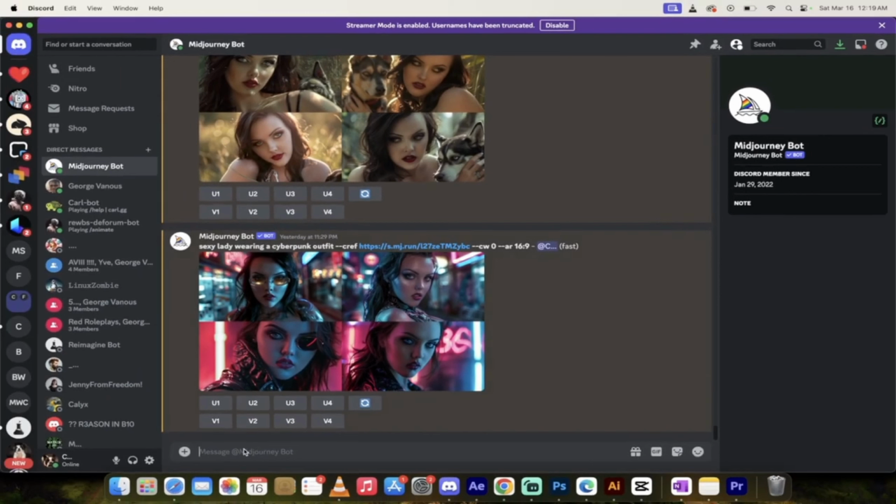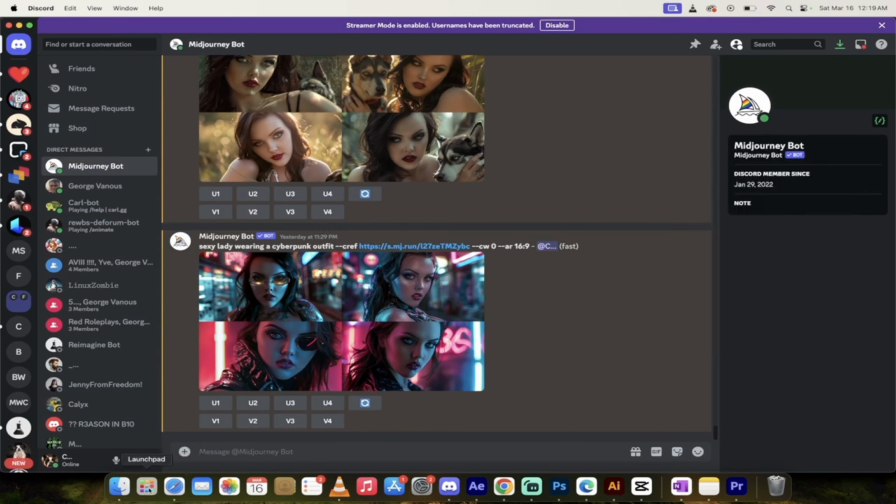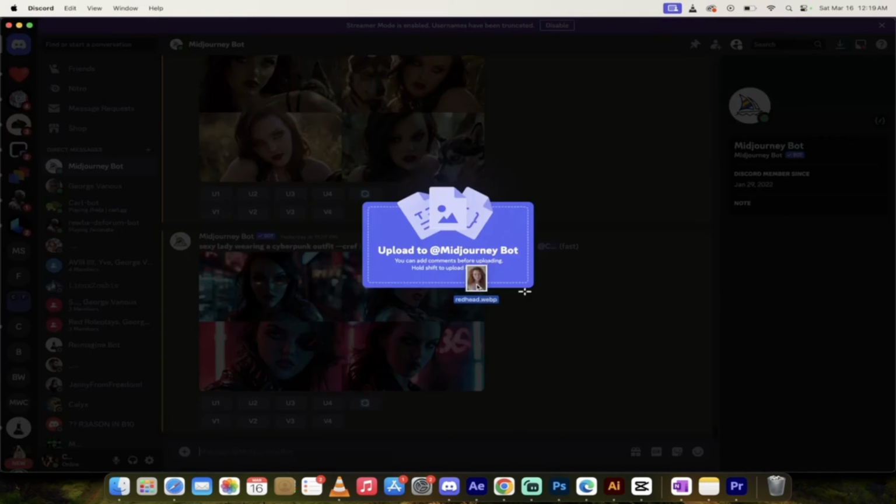All right, how did I do it? I'm going to show you. Start your timer. We're looking at a 2-minute process. First step, grab an image that you want to work with. I'm going to grab this image here of this redheaded lady that I've just saved here.